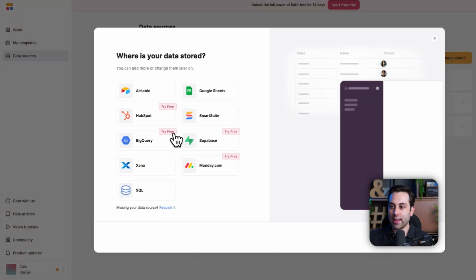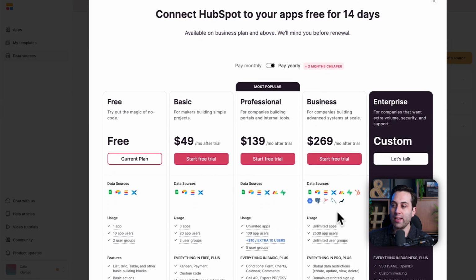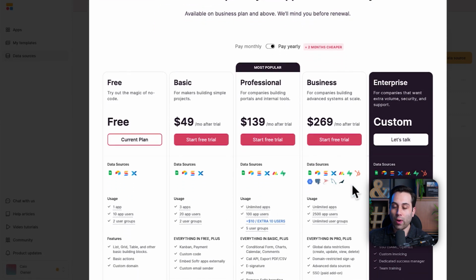In order to continue this tutorial, we will have to upgrade our Softr account because as we can see here, these options are not available for us unless we pick a plan. The good thing about it is that we can try it for free. If we click here, it will show us we have 14 days to test any paid plan. And the plan we want to upgrade to is the business plan. Why? Because it's going to be 14 days free, and because this one will allow us to connect to any data source we want, okay?